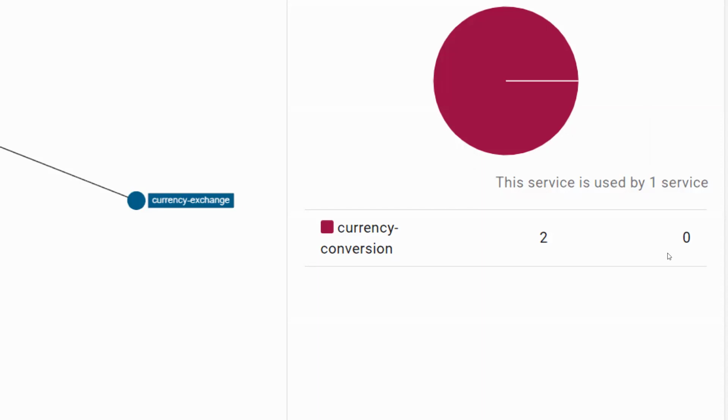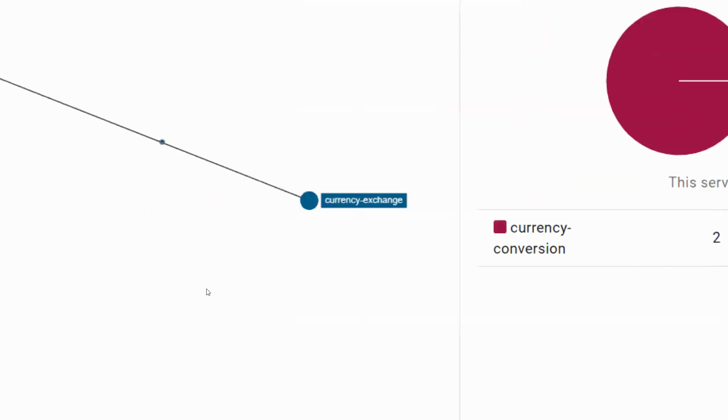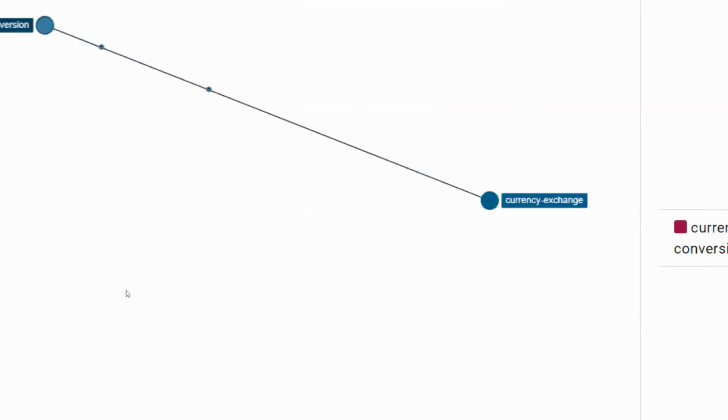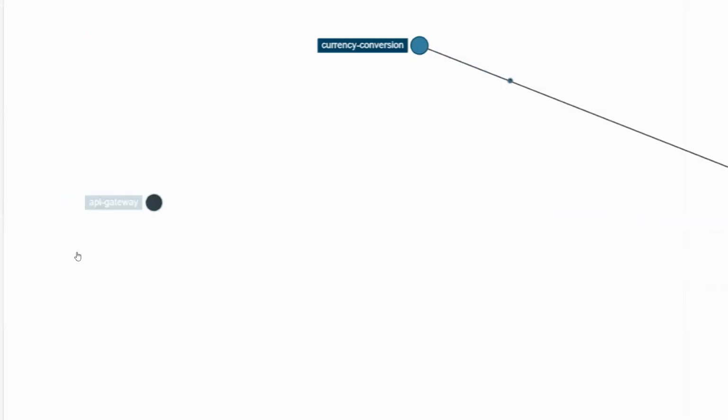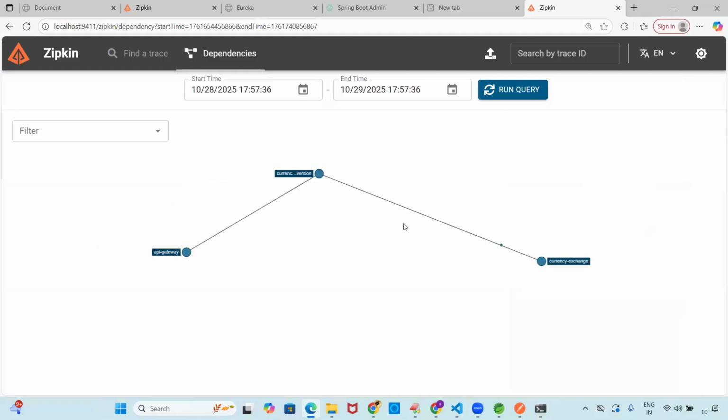Previously it uses one service, now it is used by one. Conversion, conversion, clear? That is the data. I think now you got the communication very nicely, right? Yes or no? That's the data, guys. See, if I click on this one, you are getting this message, right? That is the flow.